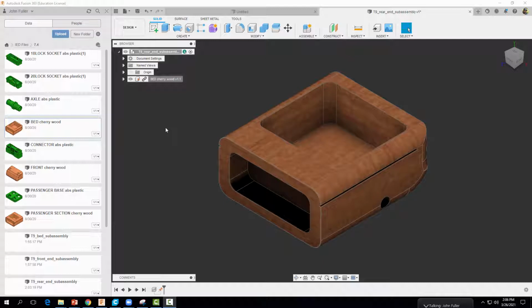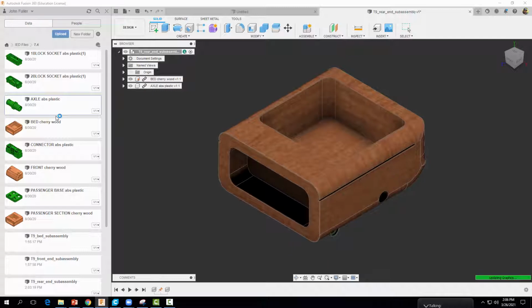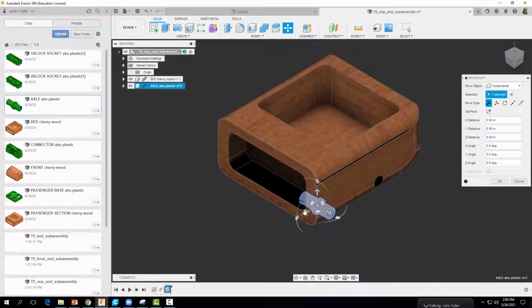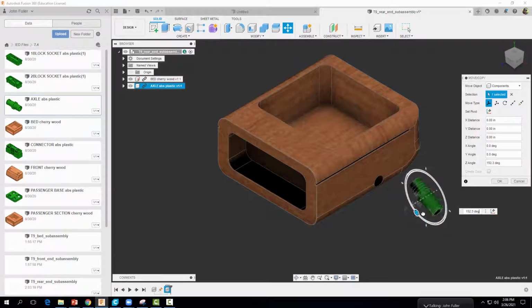And when I do assemblies, I like to bring in one part at a time. So I'm going to now bring in my axles here. I'm going to right click, insert into current design. And I'm going to move it to a favorable position. And I'm going to rotate it around so it looks something like that. I'm going to select OK. That's in a pretty good spot.